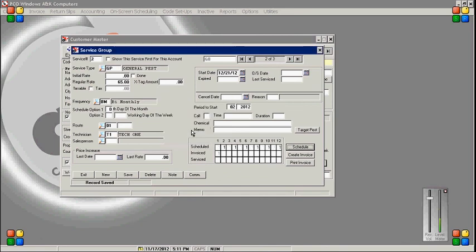It's the same process for quarterly, etc. So you want to make sure that if the invoice field here is blank, or if there's a 1 there, you change that to a 2.